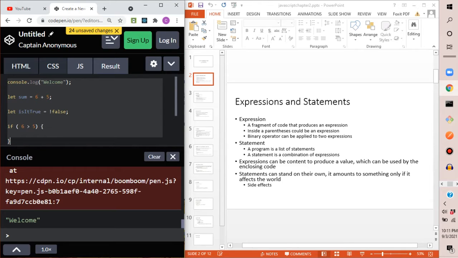And then what do we have here? Expressions can be composed to produce a value which can be used by the enclosing code. So this entire expression here produces a value, right, that we are assigning to this binding name called sum. Statements stand on their own, and they amount to something only if they affect the world. So expressions are used by statements. Statements affect the whole world or your whole program.